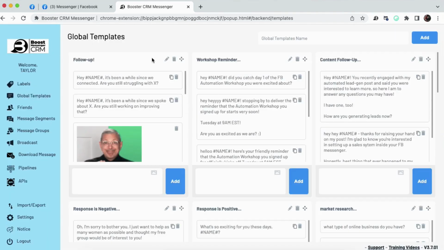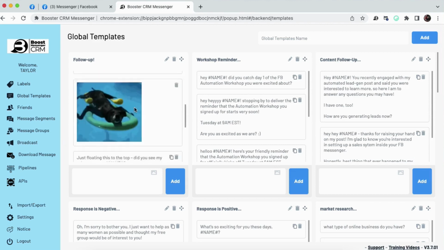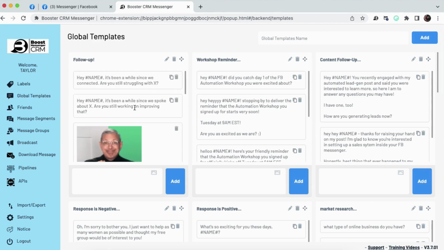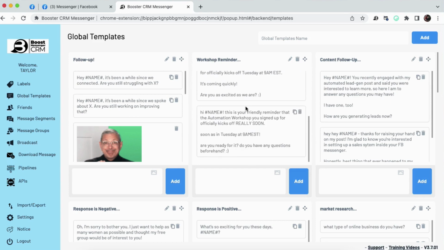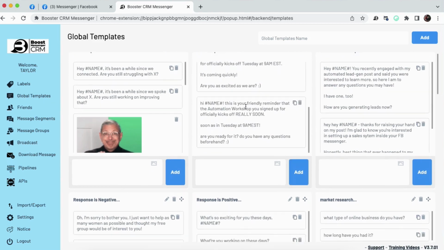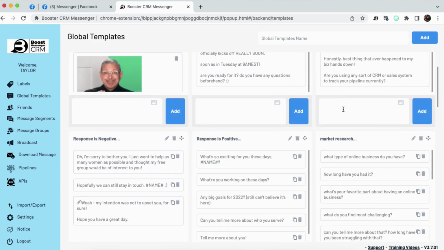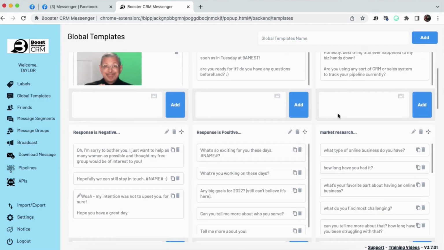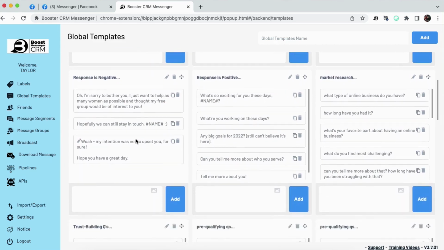This top part here, follow-up, workshop reminder, content follow-up, these are known as global templates, and inside global templates are what we call canned responses. And you can set these up for any kind of DM situation, direct messaging situation you may experience with your leads. Okay, these canned responses are a great way to save time by saving the messages you send again and again. And they're also amazing for guiding your DM conversations for better conversion rates.